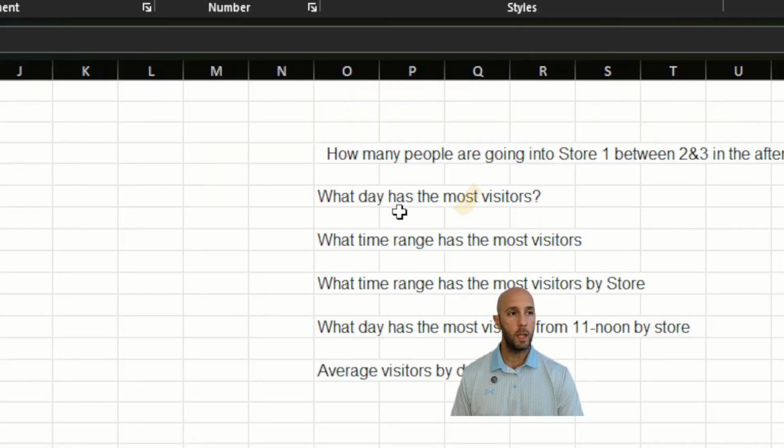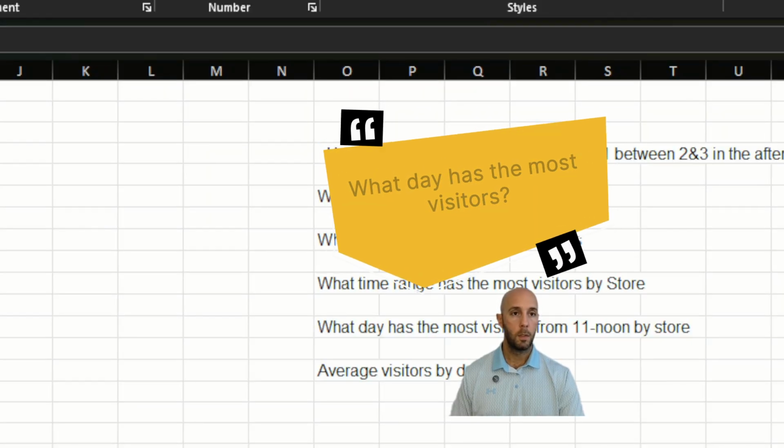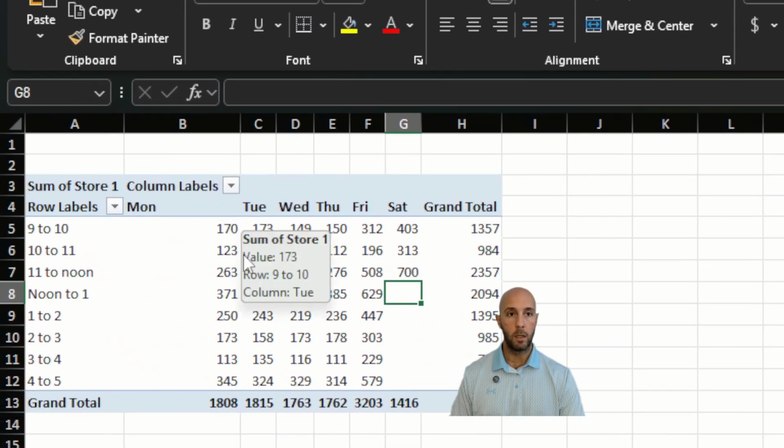Our next question asks, what day has the most visitors? Okay, we'll keep going with store one here, and we'll come down here to the grand total, and we can see which day has the most. It's very clearly Friday, with almost double the number of visitors in any other day. Great.